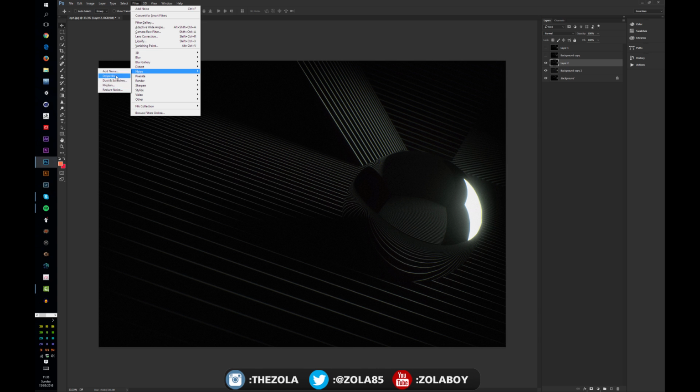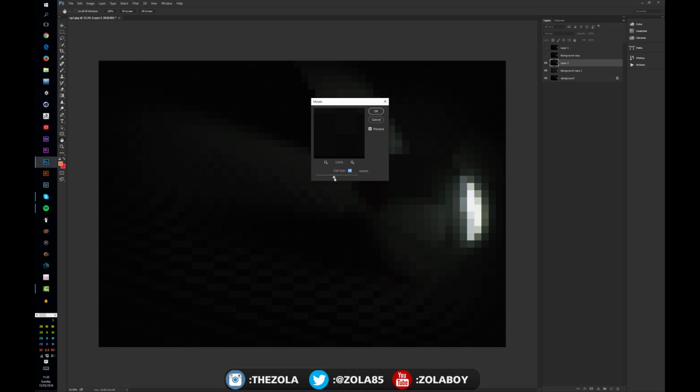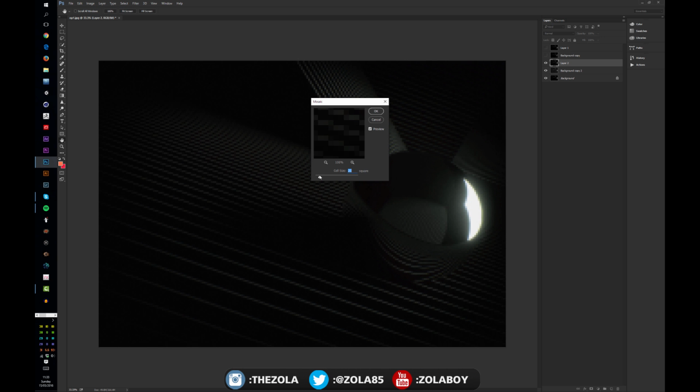As for these Dutch and Scratches, Despeckle, Median, all pretty useless in my opinion. If we come to Pixelate, all these are again pretty useless. Mosaic is kind of cool because you can create this lo-fi look. It's the same, I think it's called Mosaic in After Effects, which is exactly the same.